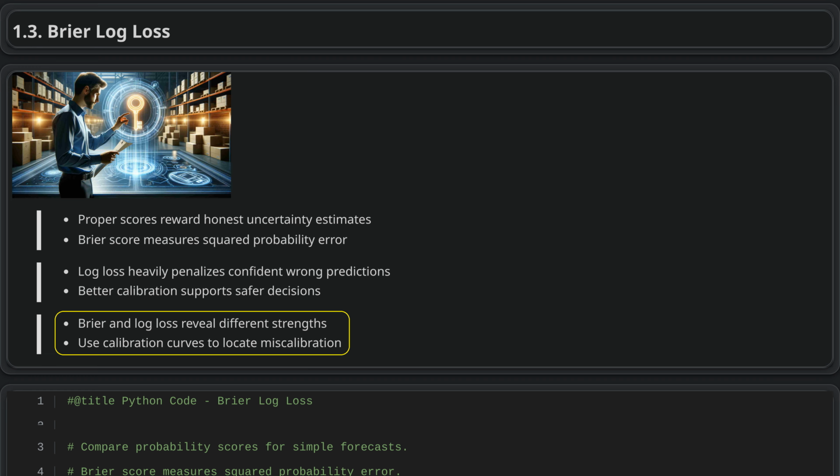The Brier score is easy to interpret because it behaves like an average squared error, while log loss is often useful in training because it rewards well-calibrated confidence and penalizes confident mistakes. Using both metrics, along with calibration curves, gives a clearer view of whether a model's probabilities are accurate and reliable.